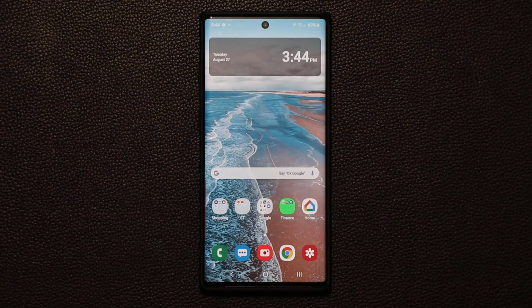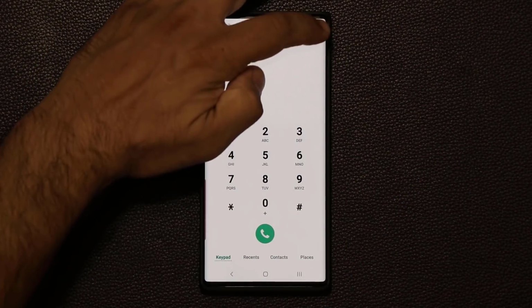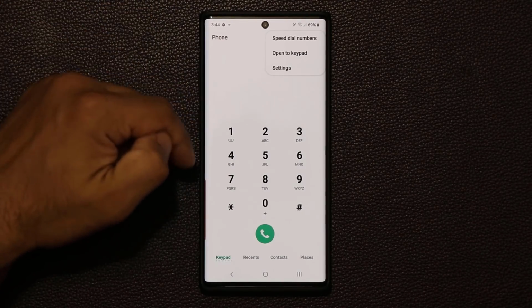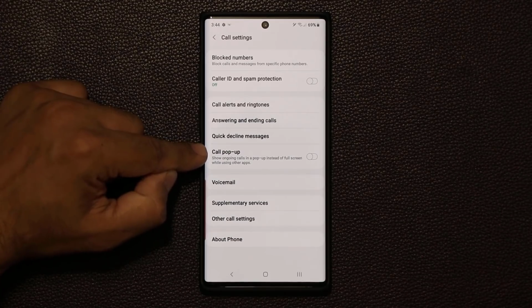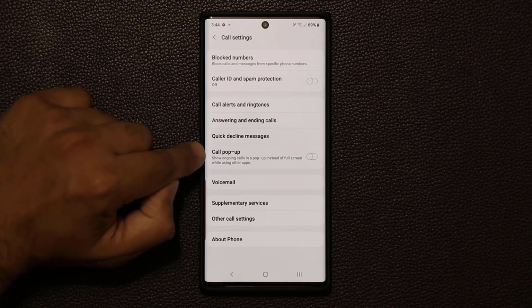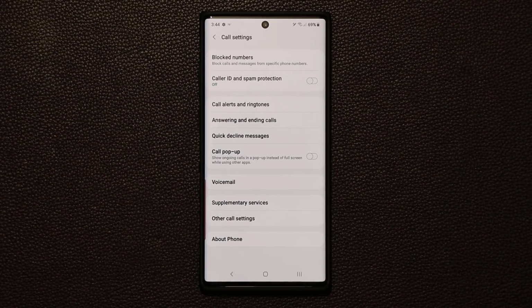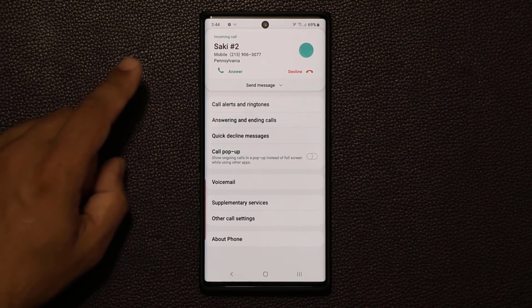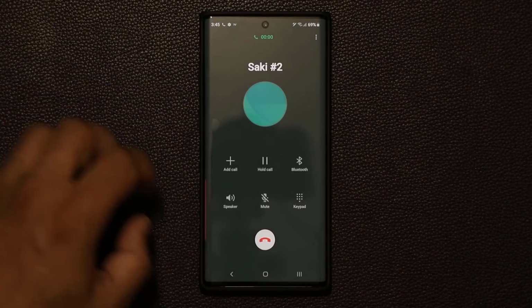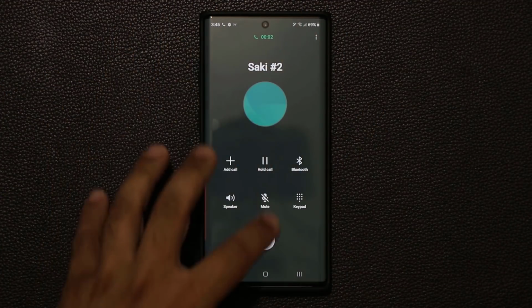Now let's move on and talk about the actual phone. So I'm going to go to the settings on the top in my dialer, tap on settings, and what you can do is enable call pop-up, okay? Now without call pop-up, let me show you what happens. I'm going to call myself right now, and I'm going to accept the call. There we have it. When I click answer, it is going to expand and fill the whole screen, okay?